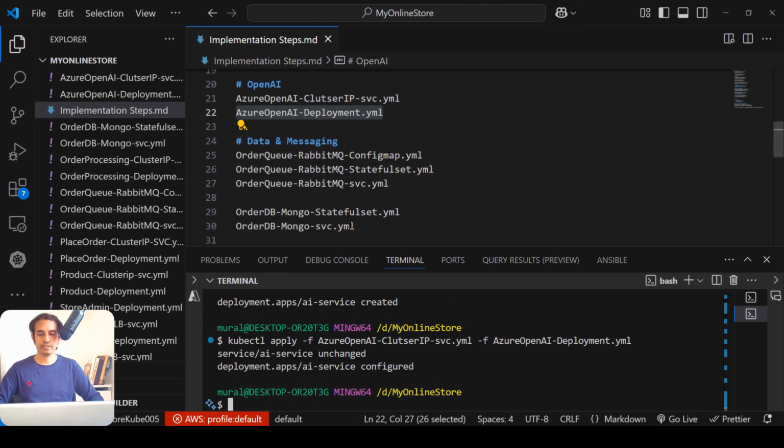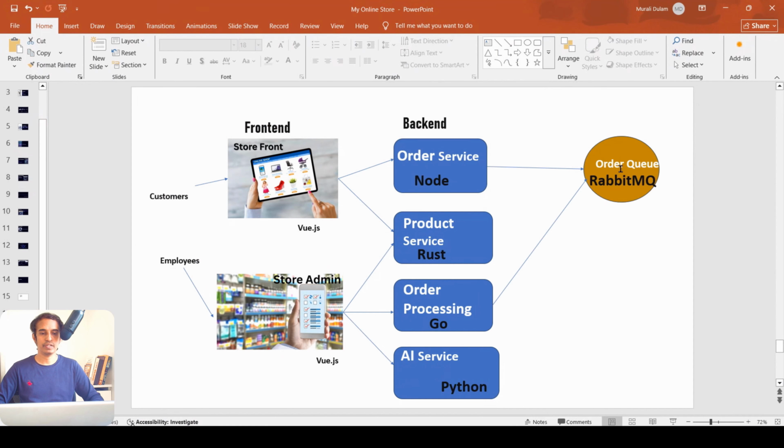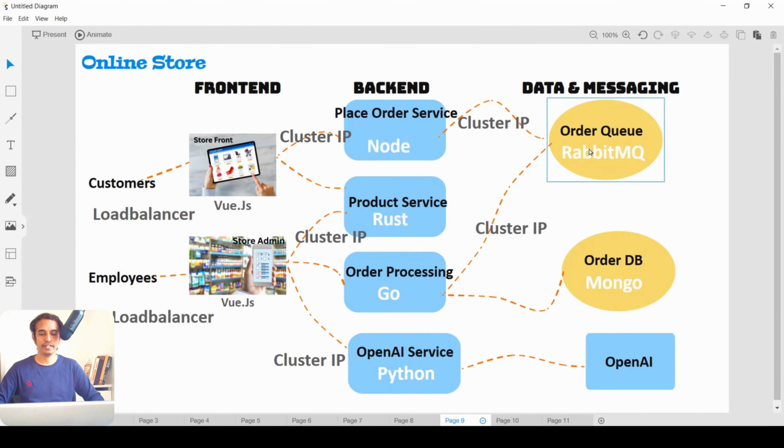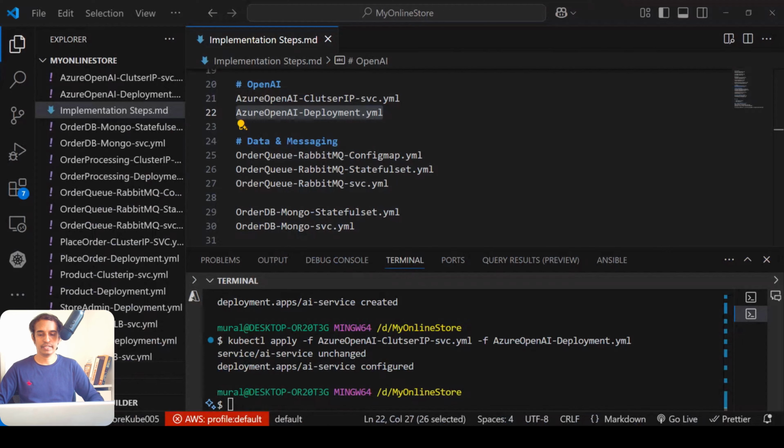Now just go back to your messaging now. Data, here we completed backend. Now let us see data and messaging. First, let us onboard order and QE. You can see this picture. Order and QE. Let us onboard that. Okay. So let us see kubectl apply -f. Okay. So let us onboard our order QE related services.